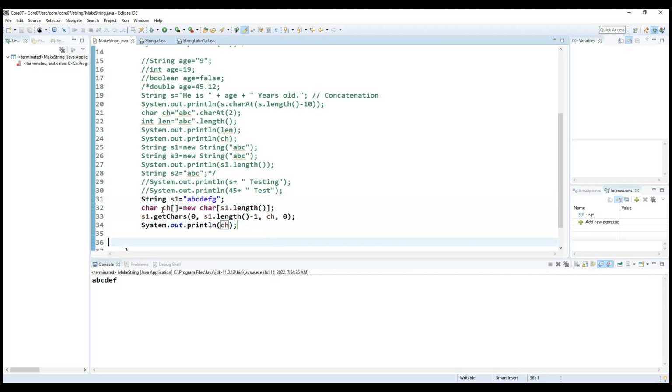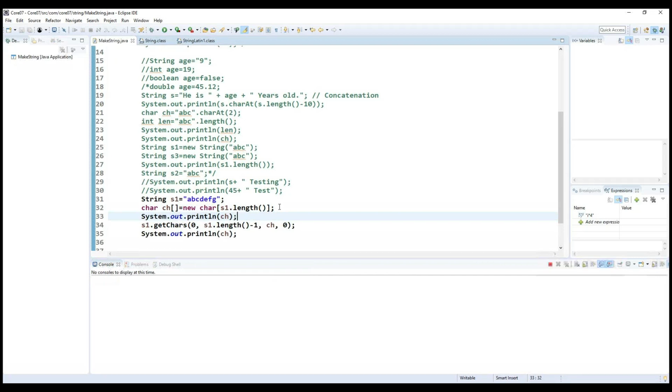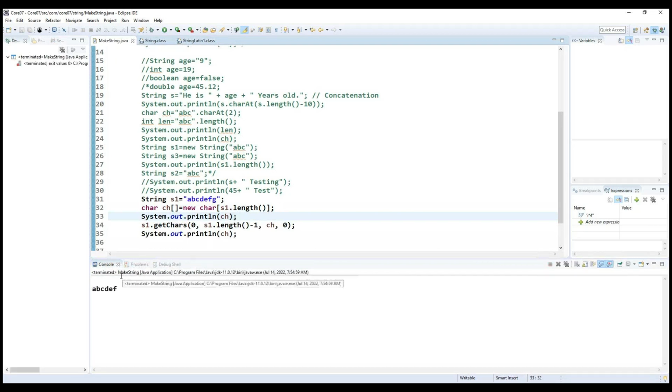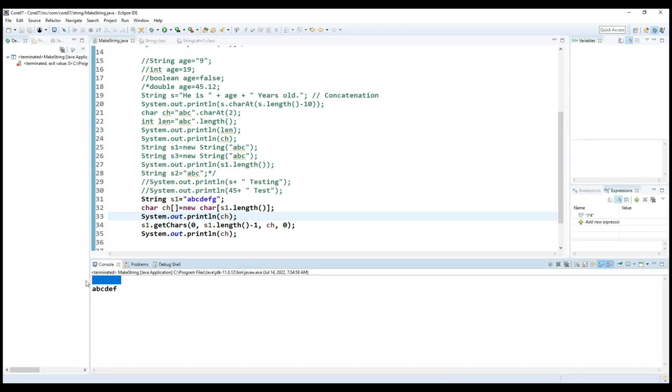A, B, C, D, E, F, G. But how are we getting this? If you see, before printing this char, here I'm going to print. Before calling the get char method, now you can see empty is printing. Why is it printing empty?